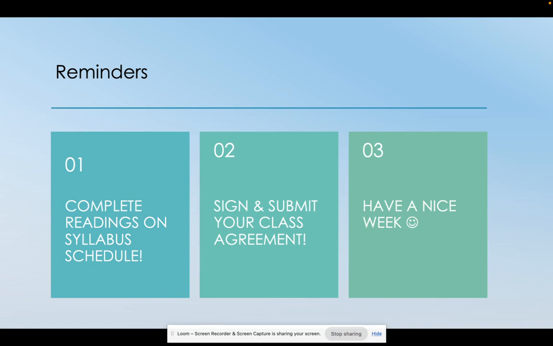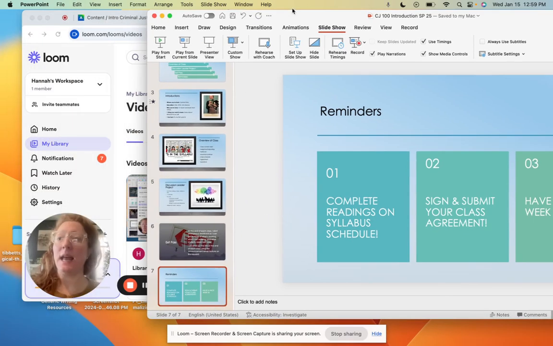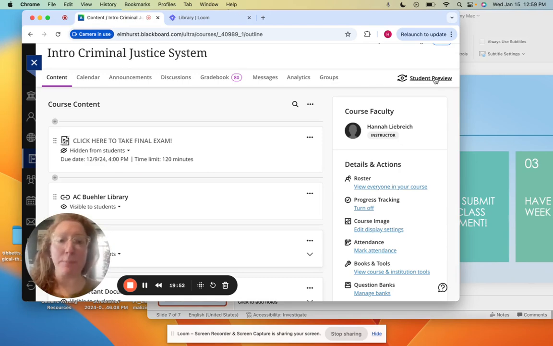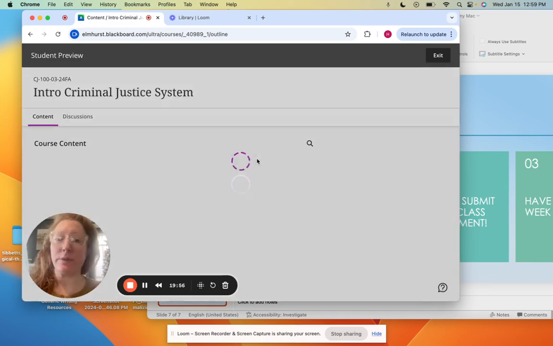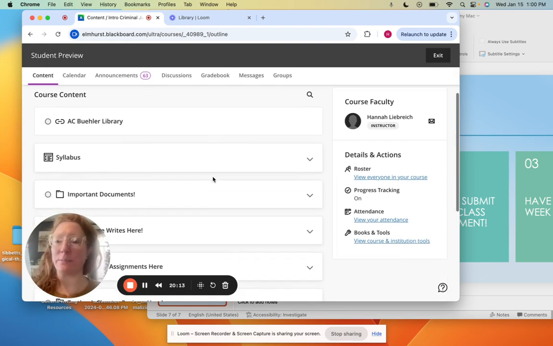The last thing that I suppose I should do, even though this is an in-person class, I do utilize Blackboard quite a bit. So I'm going to go into student preview and show you sort of what our class will look like. Now, I will say I haven't fully built out our Blackboard yet because this is actually J-term, but this is the same class, CJ 100, that I taught in the fall. And I always design my classes in very similar ways.